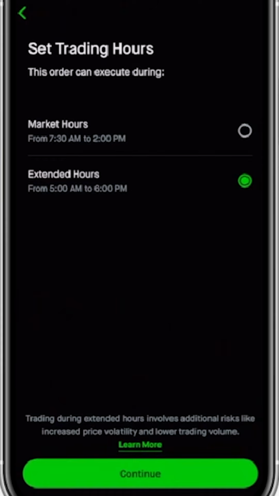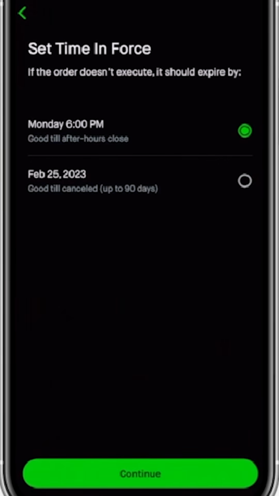It's going to give us the option of, do we want to only go through market hours or extended hours? Noting that extended hours can be a little bit more volatile, so keeping that in mind. But we're going to click on continue. It's going to ask us how long we want this in force. Do we want it until the end of Monday's trading, which is one full day of trading, or do we want to go up to 90 days? We're going to go ahead until the end of Monday.